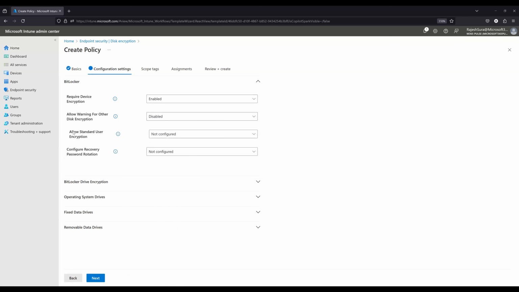Next important thing, allow standard user to encryption. It has to be enabled. So this one and this one are the very key important settings. What will happen by allowing a standard user is, 99% of the users are standard users. They are not administrators, right? If we start with Autopilot or any setup, it has to be enabled, or else it will prompt for encryption.